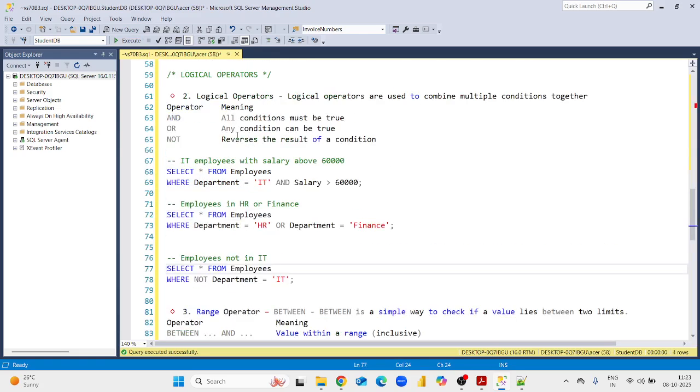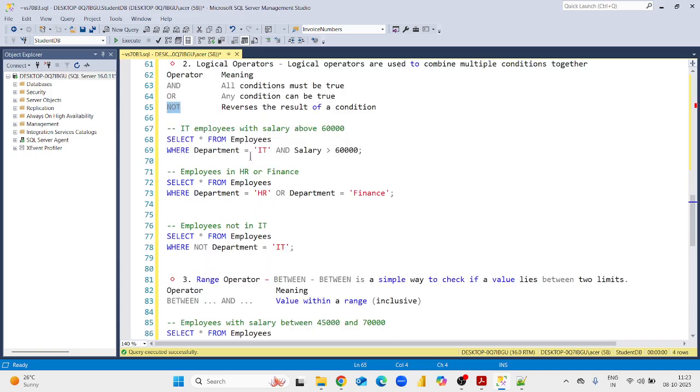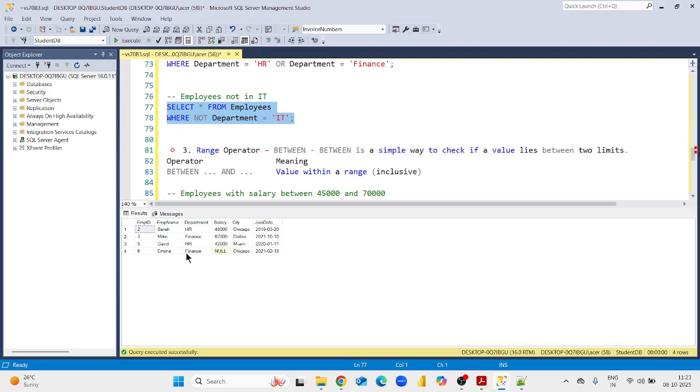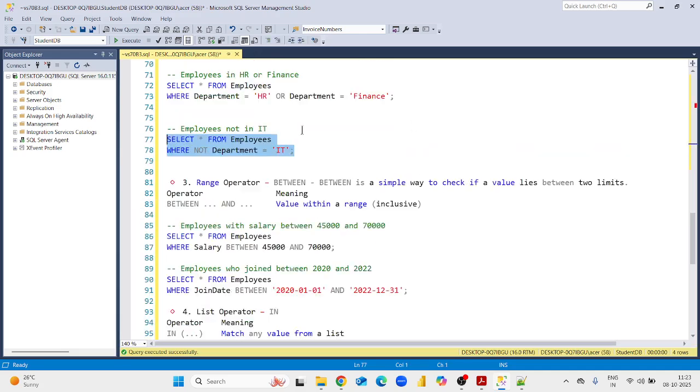Then if I want to see an example for the NOT, let's say I want to see the employees who are not working in IT department. I will use the not equal to operator here, but if I want to see the same result using the NOT operator, I can say NOT department is equal to IT. So it will also give me the result where department is not equal to IT. All right, so we can use these logical operators AND, OR and NOT.